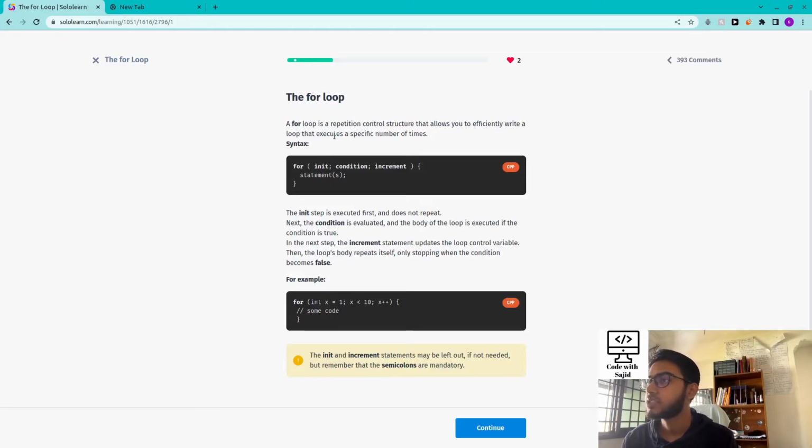A for loop is a repetition control structure that allows you to efficiently write a loop. The init step is executed first and does not repeat. Then the condition is evaluated and the loop body is executed. The next step, the increment statement updates the loop control variable. Then the loop body repeats itself, only stopping when the condition becomes false. For example, okay, if you don't understand this fully, don't worry. While we are doing the practice, you should be able to get a better understanding of how this for loop works.